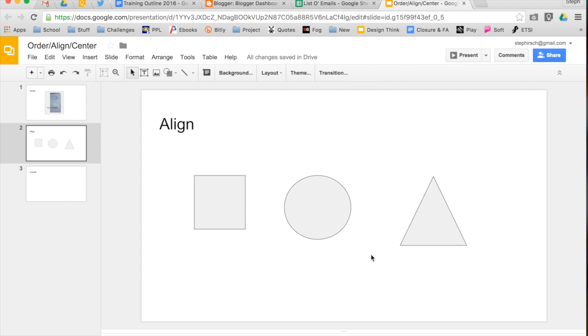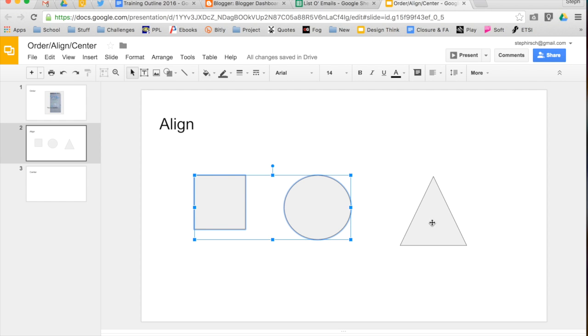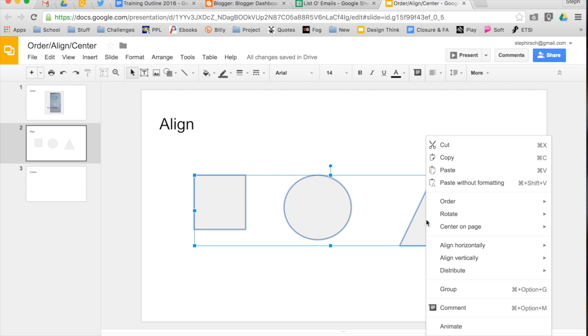So what aligning does is lines things up. So what you want to do is select all the things that you want to align. So I'm going to select all three of my things I want to align. I'm going to right click, and if I go down a little bit, I can see that I can align them horizontally or I can align them vertically. Aligning them horizontally moves things based on their horizontal position on the slide. Aligning things vertically moves them based on their vertical position on the slide.